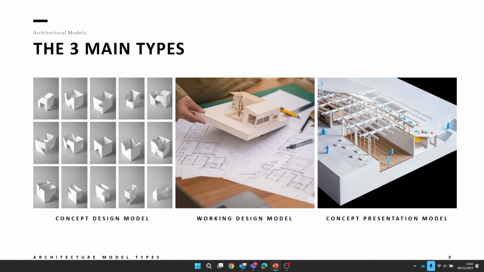You then get a working design model. This is where you typically have a design fleshed out, and then you're creating your model to help you rationalize that space, make sure it actually works in 3 dimensions, because obviously 3D digital models can be misleading. Things might look right, but people might forget to add doors and windows and stuff like that, right? And then, of course, lastly, we have a concept presentation model. So 3 different types of model.